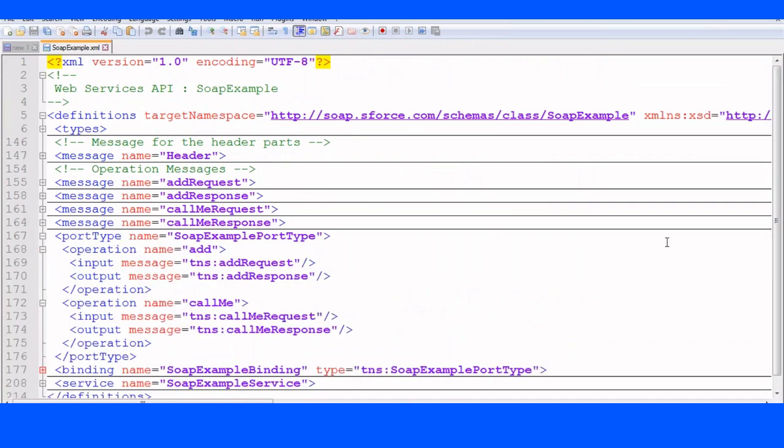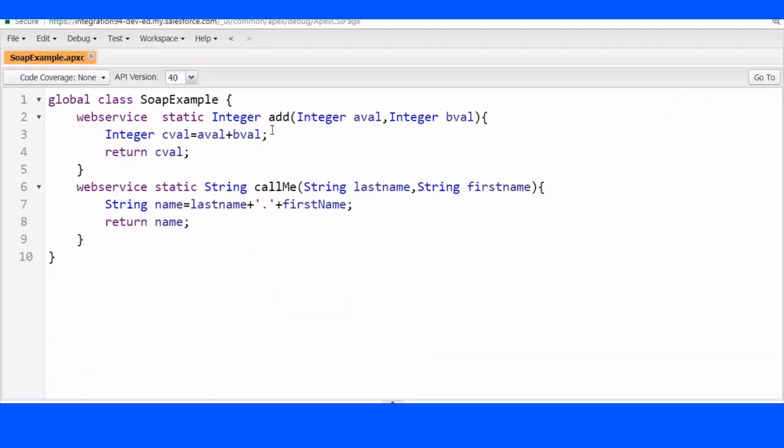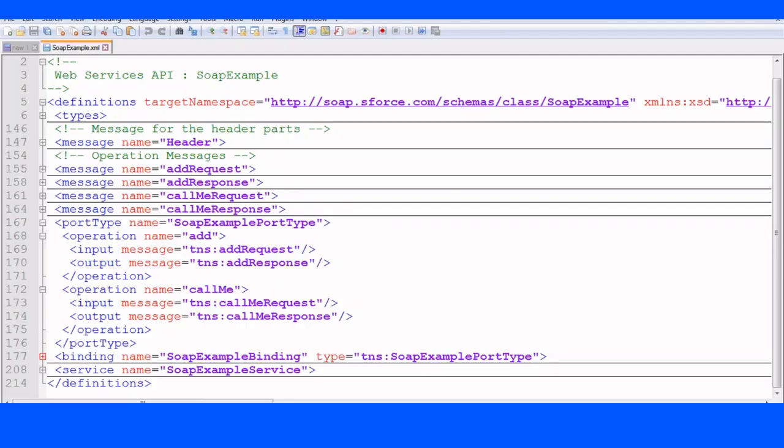Then the prototype. Prototype is like an interface. It gives you the list of methods available in the web service class. In the web service class, what are the methods available? Add. Look at this. Your prototype tells you what the method names are. Add.